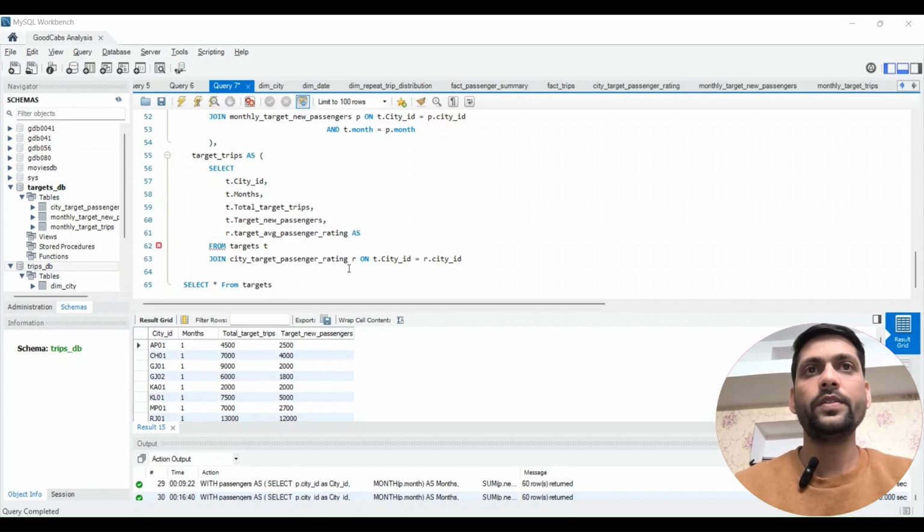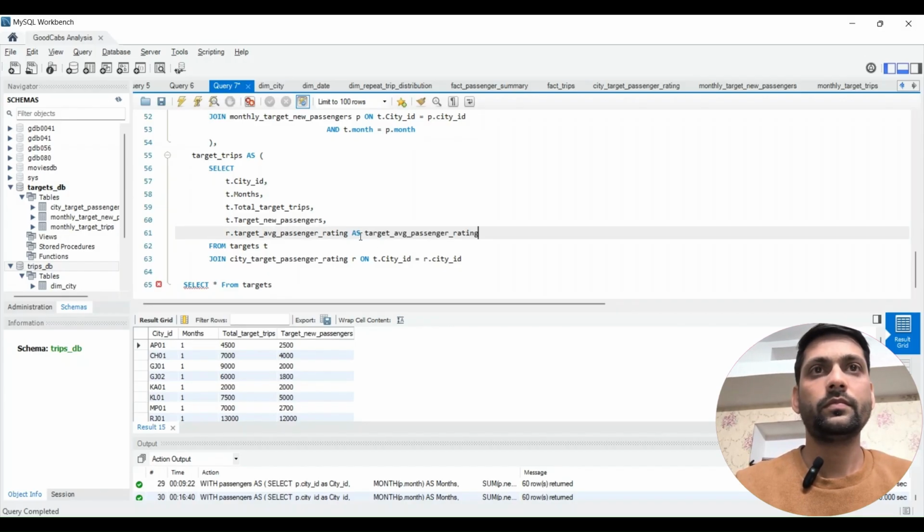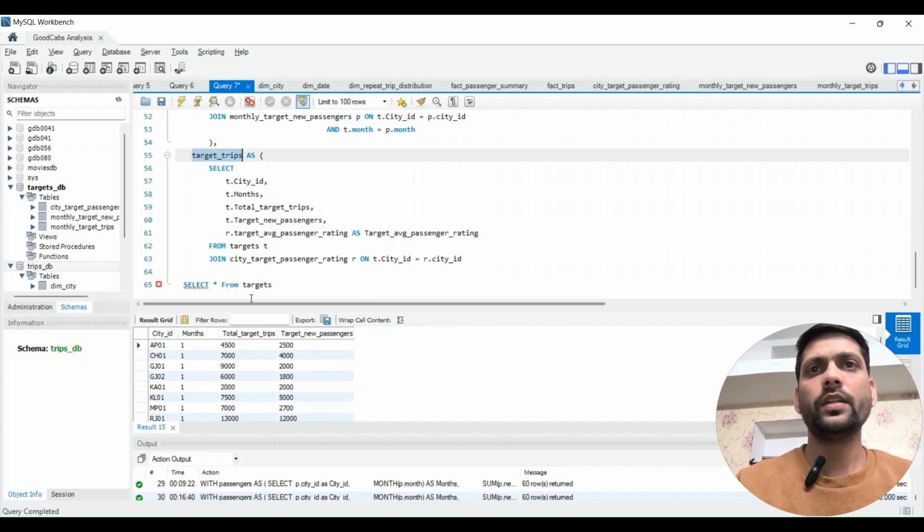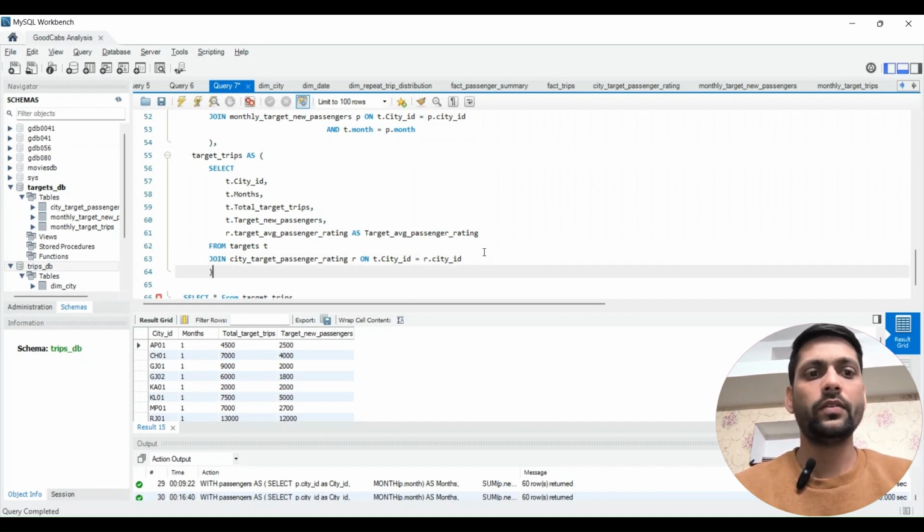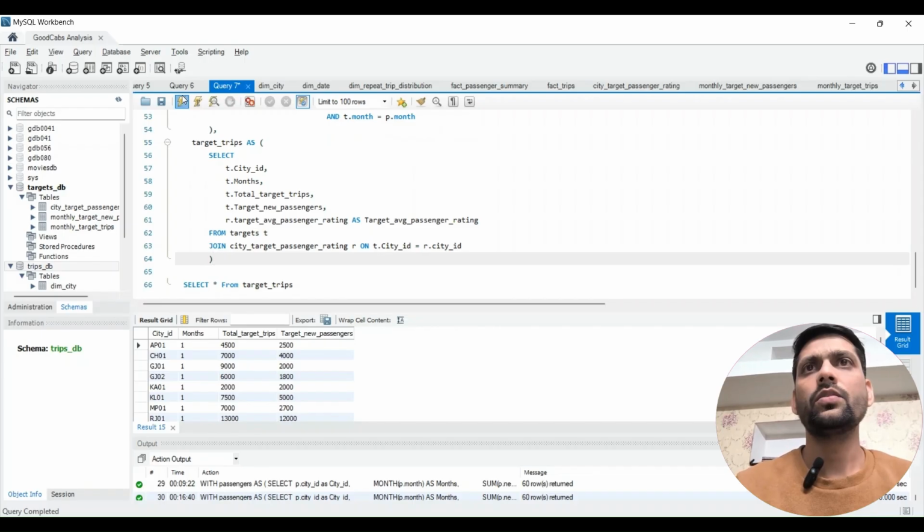And I will mention it as target average. So this is the target average passenger rating. Okay, so till now we got all this information. Okay, all good. So now let me just quick run this and get an idea of what all the information we have so far. So let me just close and quick run this.